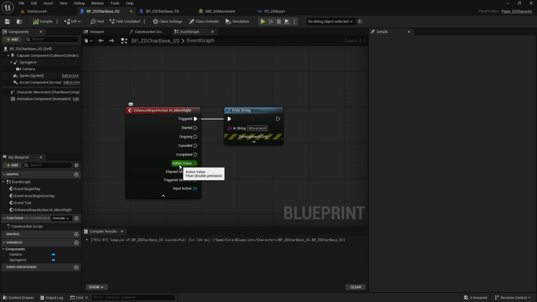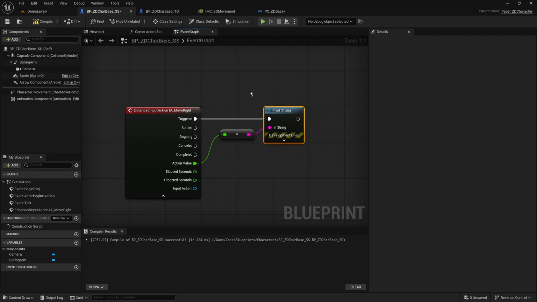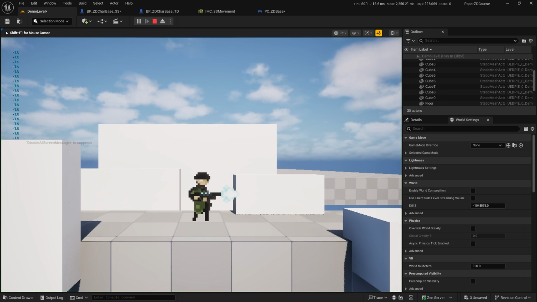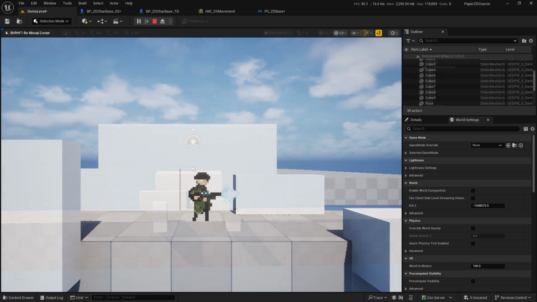I'm going to take this action value here and I'm going to plug that into the print string. And what you'll see is it gives me a conversion node. So it takes my float, converts it into a string, into the symbols for me. And now A, -1, and D, +1. Okay, so that's going to be enough for now just to get us started. And what we're going to do next is we're going to start using this to actually create some movement on our character and making them move left and right.